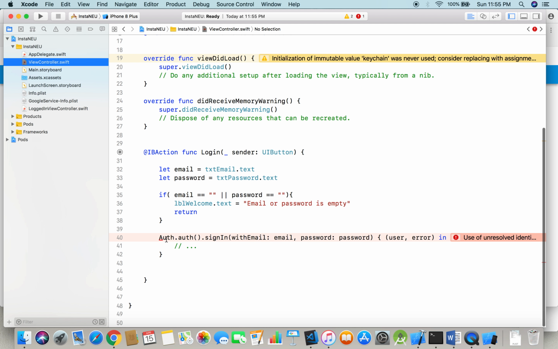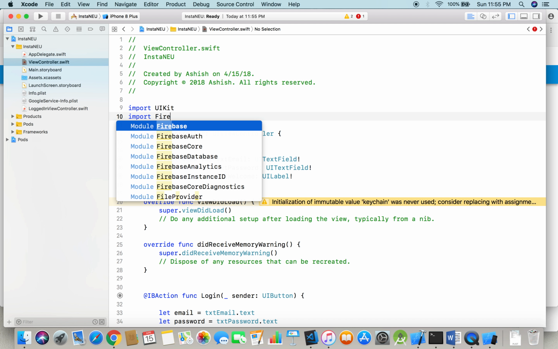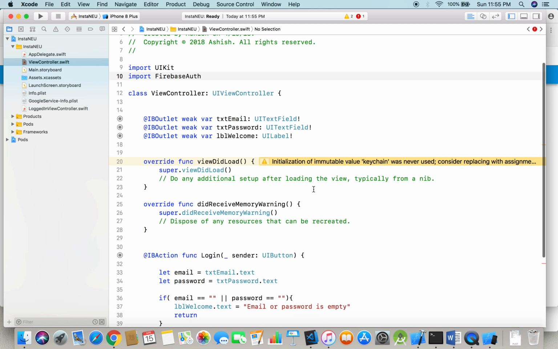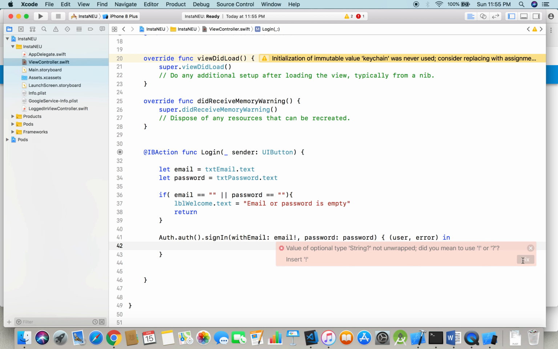Okay, so they are saying auth. Now auth is not here, so we'll say import Firebase auth. Okay, so we get Firebase auth. So what this is saying is Firebase auth dot auth sign in with email and password, and it'll start complaining because it wants an exclamation over here, and for the password also it wants an exclamation over here. This is just saying that email and password exist, and I am unwrapping them. I already know that they exist, otherwise they would not have come over here because I'm checking it over here.